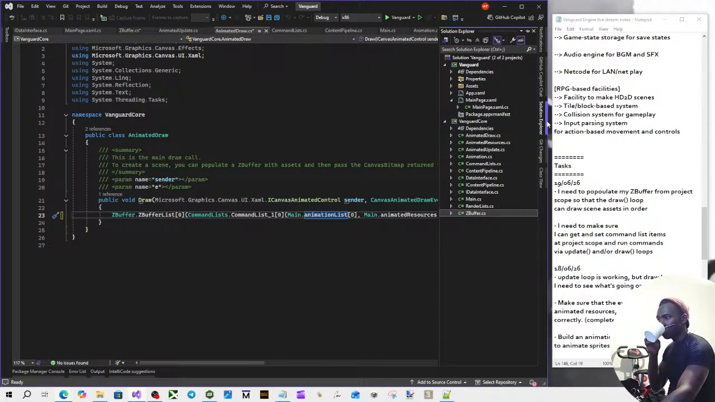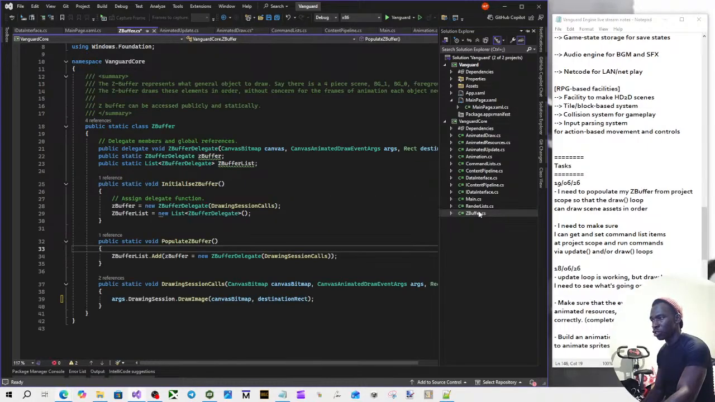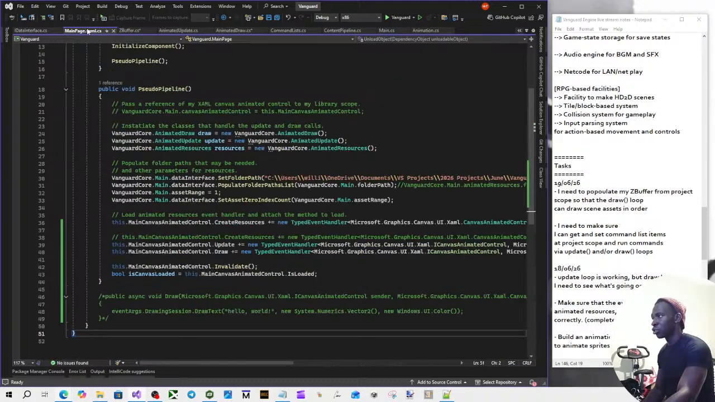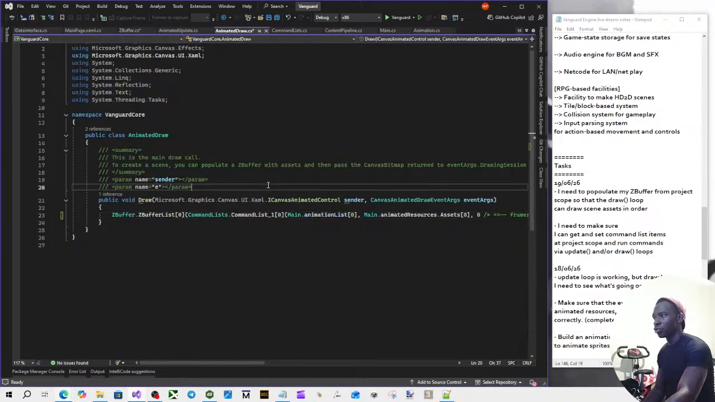Sweetness. So the zbuffer implementation is already sorted out. It's just kind of like loading it correctly. Hopefully these things don't take too long. Animate a draw. I'm going to lock in a little bit. So zbuffer list, command list.